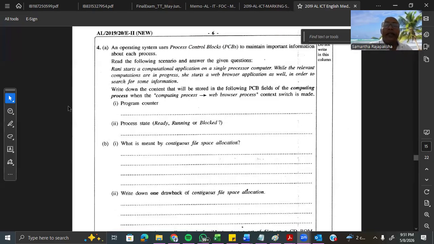Now we are given, read the following scenario and answer the given questions. Rani starts a computational application on a single process computer. While the relevant computations are in progress, she starts a browser application as well.